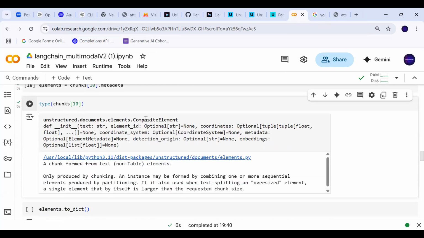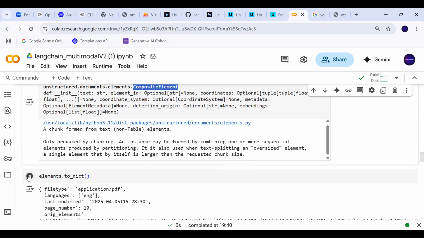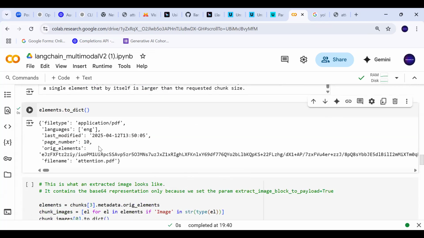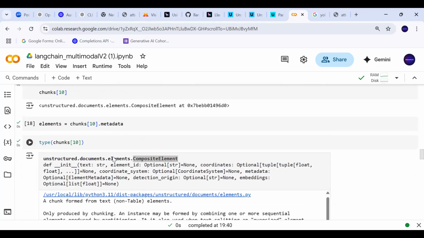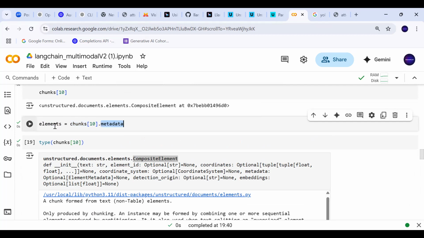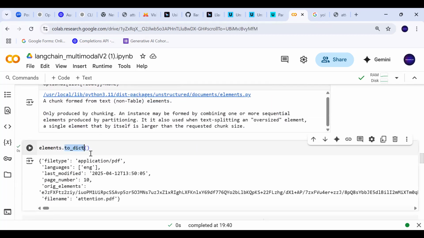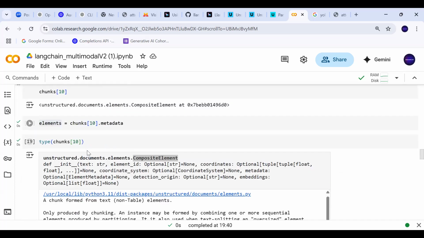Type chunk, this is unstructured or composite element. If I convert it into a dictionary, I can see the type is application, last modified, page number is 10. This was the original element. File name is attention.pdf. So all these details are there. What I did, I just took one chunk, the 11th chunk, and stored its metadata in this element, and then converted it into a dictionary using to_dict. So this is the metadata of my 11th chunk.